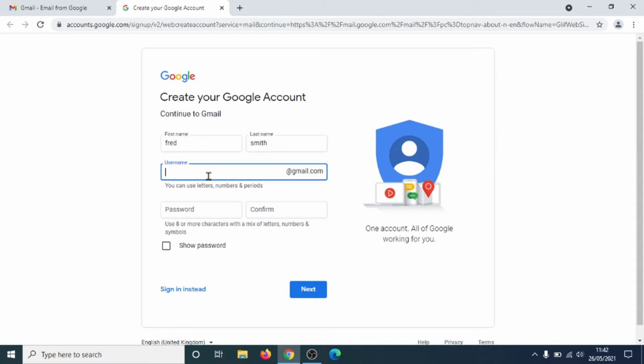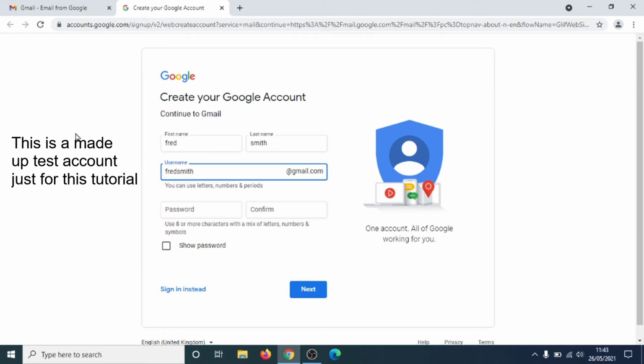And click into the username. This is where we need to create an email address or username, and you can put anything you want here, but it does need to be unique to you. You can use letters, numbers and full stops if you want to, and then at the very end there's going to be a suffix called @gmail.com. This is the little @ sign here. So what we're going to do is we're going to use Fred Smith UK 2021.